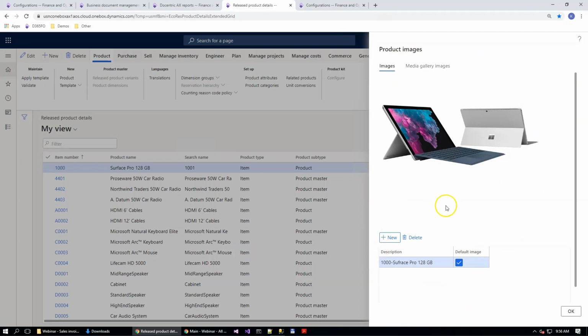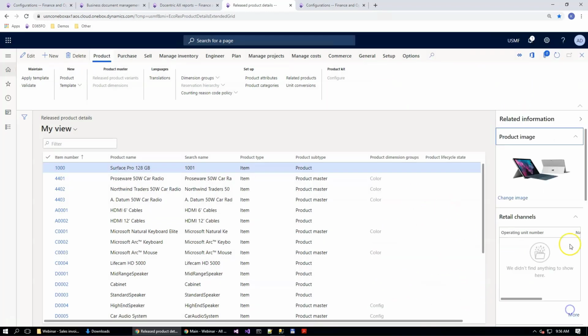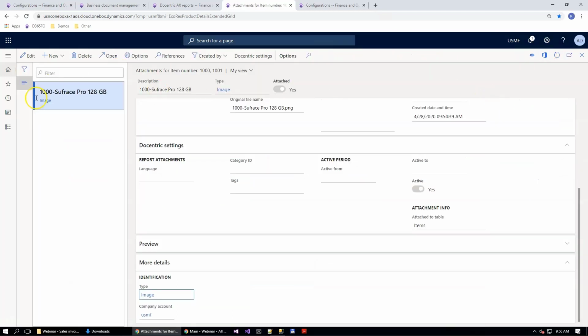Okay, and the second thing that D365 also does, when you store a file, it stores the original file, as you can see here, and when we click OK, it also creates a small thumbnail, which is, by the way, of size 300 by 120 pixels, and this image is big enough to put it on the sales invoice.